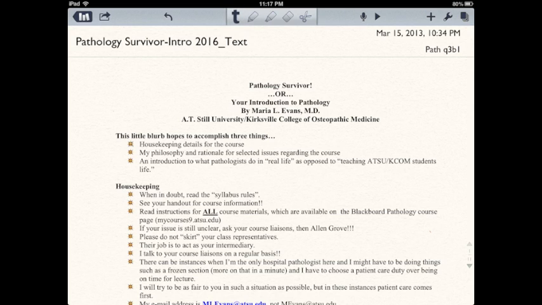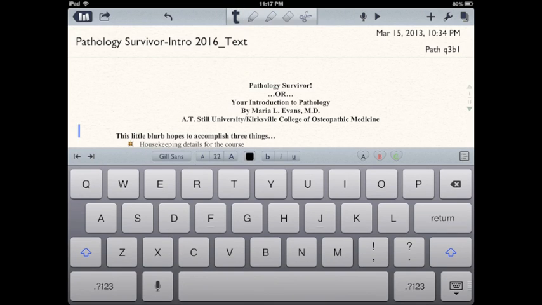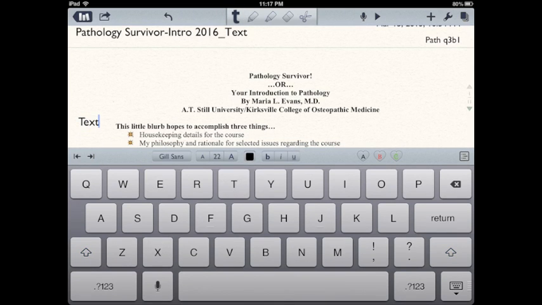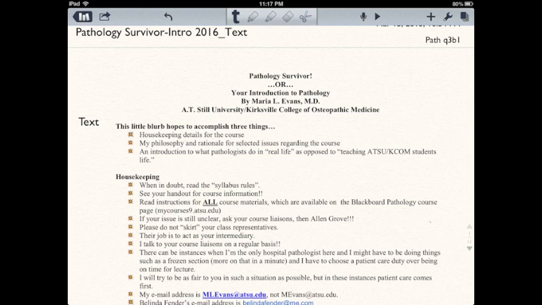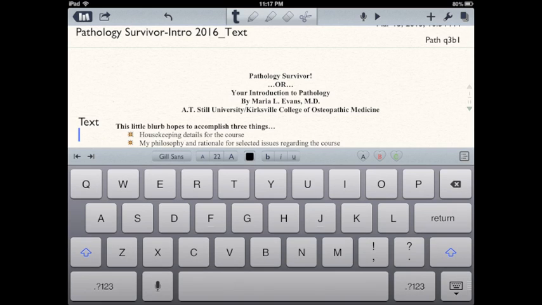The first tool I want to go over is this T for text. It allows you to basically type. You can do it with a virtual keyboard, or you can do it with a Bluetooth keyboard, in which case the virtual keyboard would disappear and you'd have all that screen real estate.